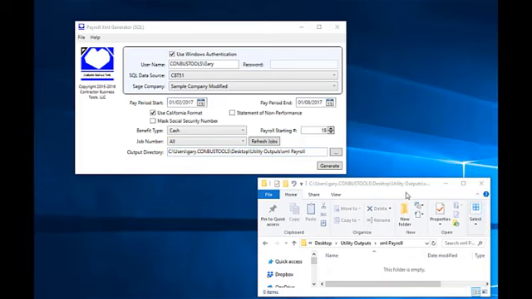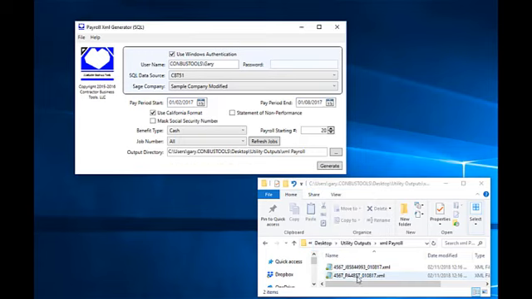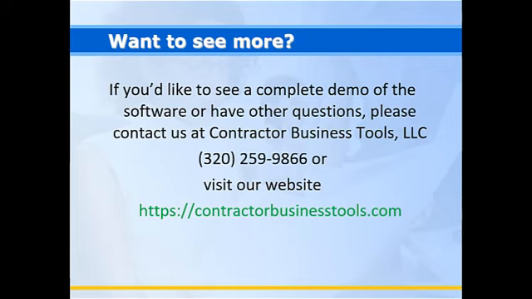This location should default for you once you've selected it the first time. Then click the Generate button. A message will show indicating that processing has begun and when it has completed. Simply upload the appropriate files via your login to your state's site. That's all there is to it.